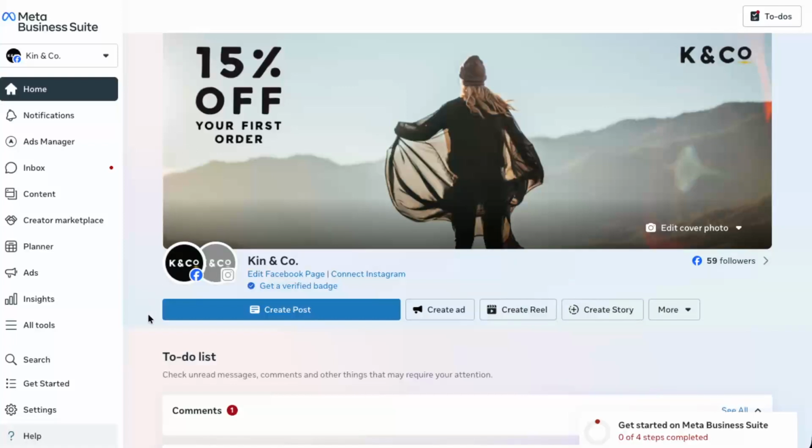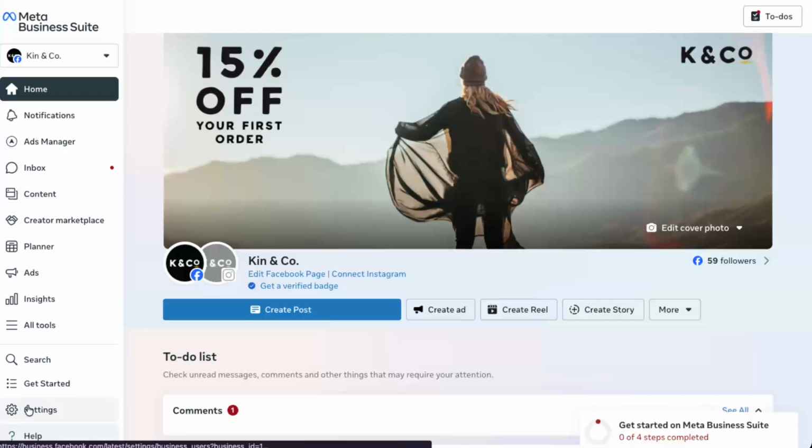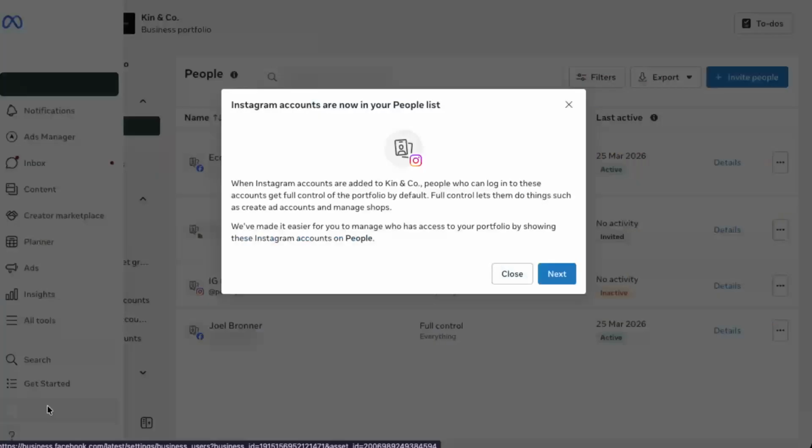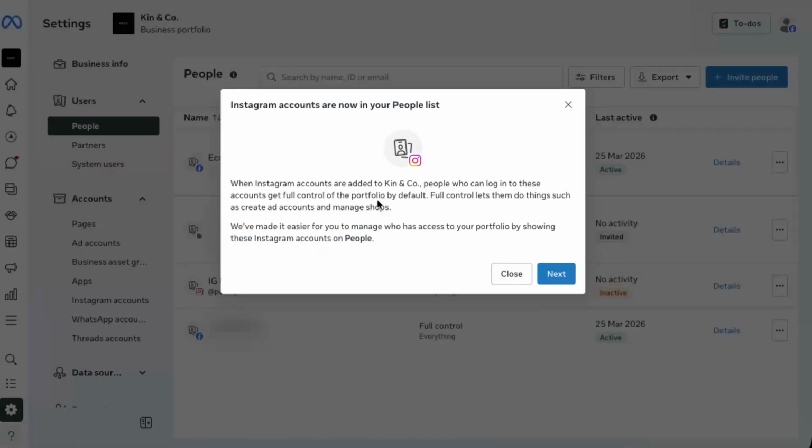Once Meta Business Suite has loaded, look for the main navigation area and click on Settings. This is usually found in the left-hand side menu. If you don't see it straight away, scroll down a little until you spot the Settings option, then click it to open the Settings panel.